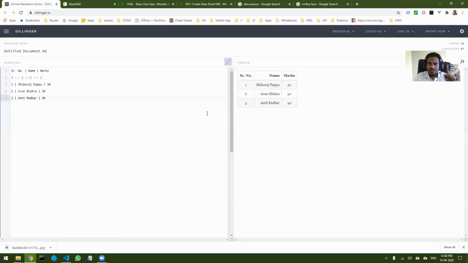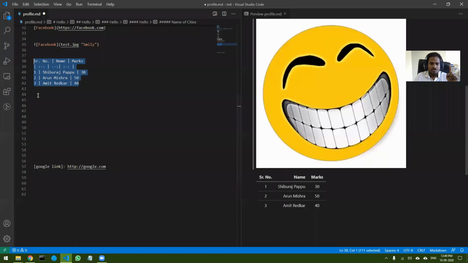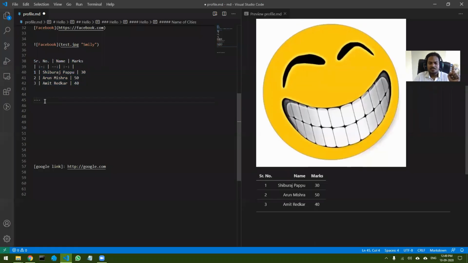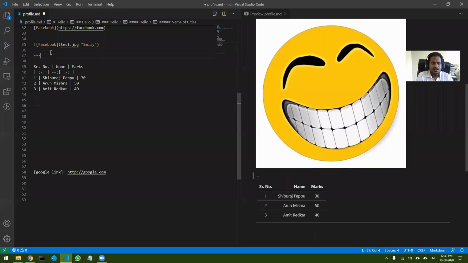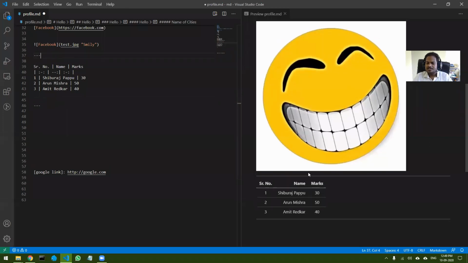Another very good question, about horizontal lines. We can add three minus signs, which will create a horizontal line, anywhere. You can see this creates a horizontal line. I can add another horizontal line over here. That is very simple.